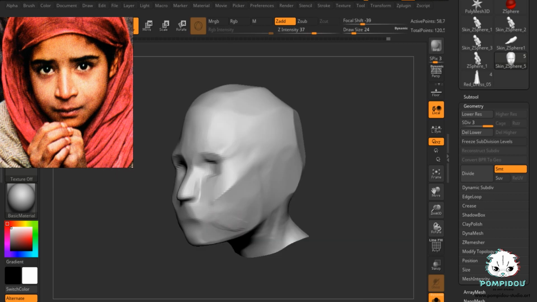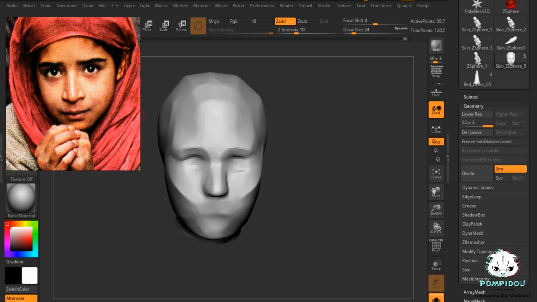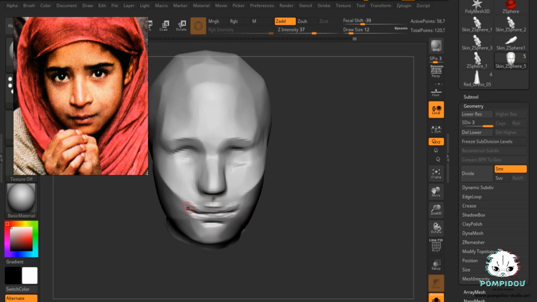Slowly moving down to mouth and chin. I cut out the mouth line and start working on the bottom lip, which leads us to step number 4, working on features.